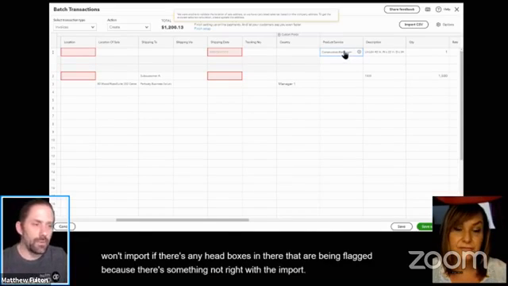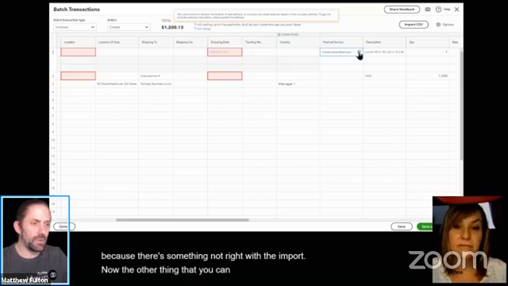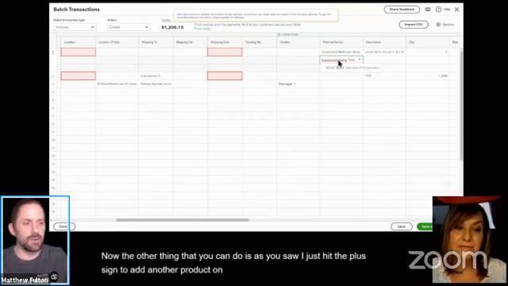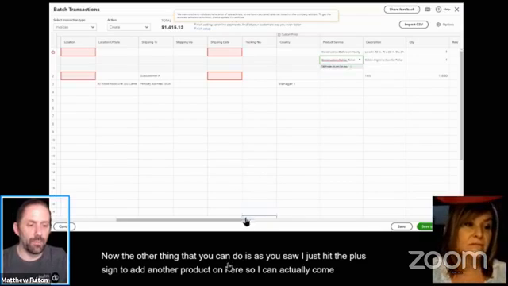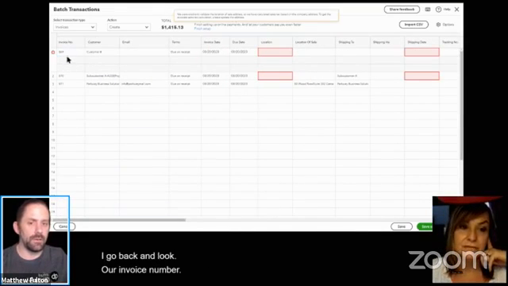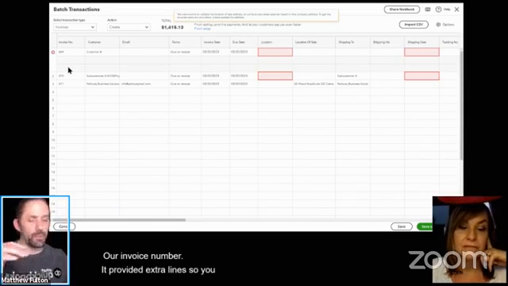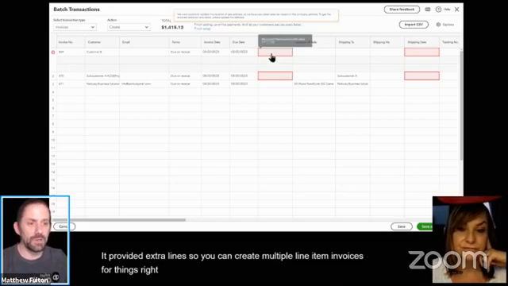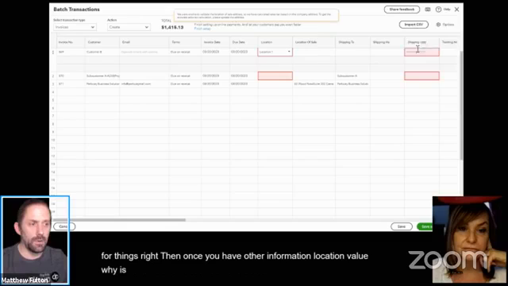Now, the other thing that you can do is, as you saw, I just hit the plus sign to add another product on here. So I can actually come in, and if I go back and look at our invoice number, it provided extra lines, so you can create multiple line item invoices for things, right? Then once you have all that information, location value, why is it doing that? Boom. Just get rid of these things.